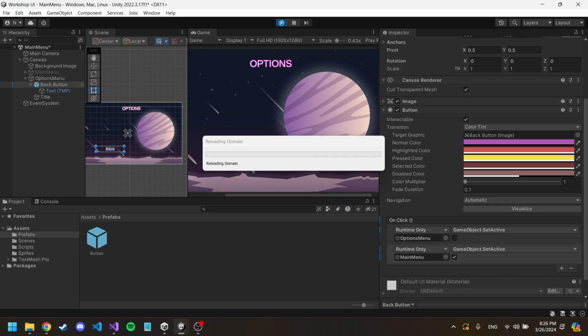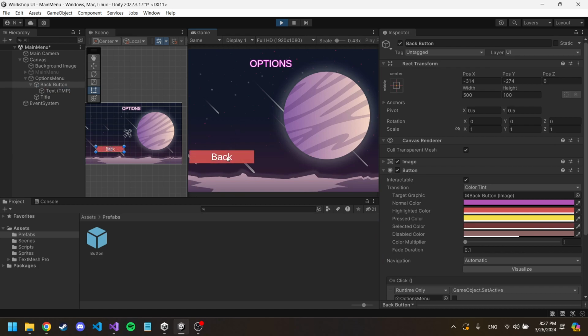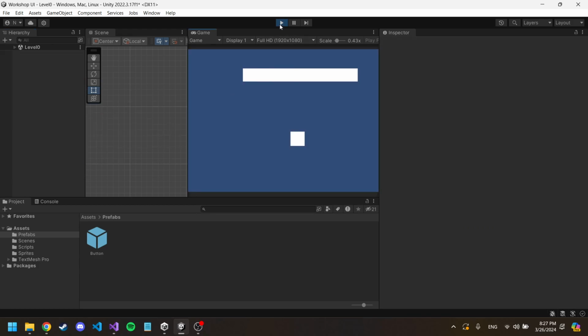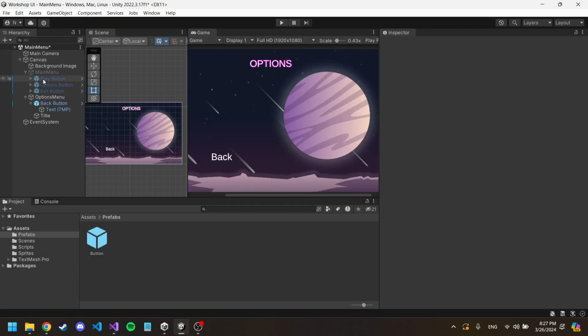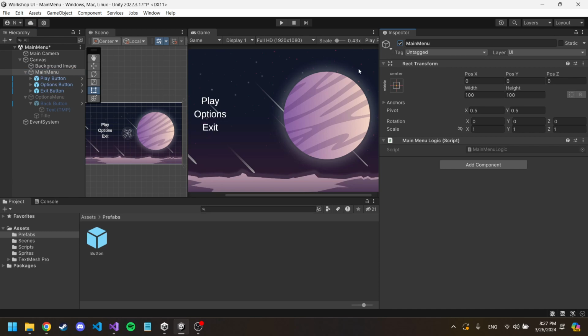So yeah, from the options menu, you can just click this. If everything is implemented fine, the main menu will be enabled, and you can also click play and start the game if you want. So yeah, is everything clear? Do you have any questions, any problems that you have encountered? I'm just going to disable this options menu and enable this main menu because that's the default state of our main menu.